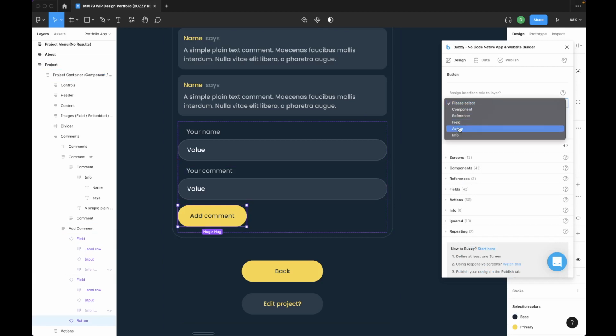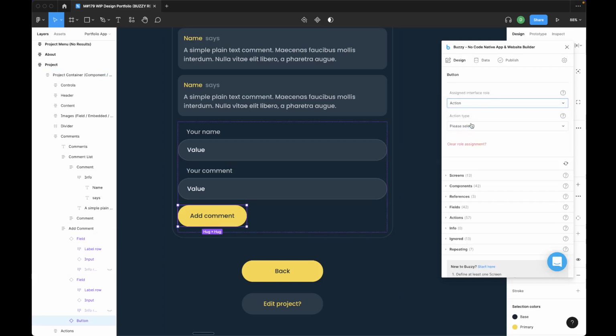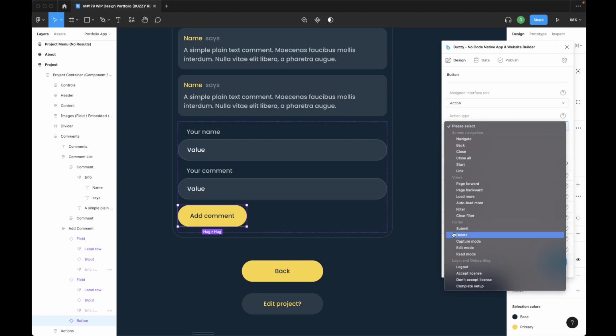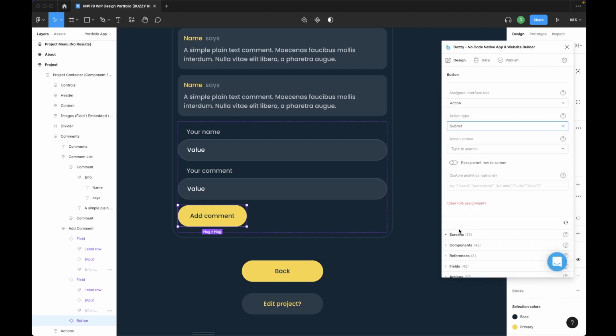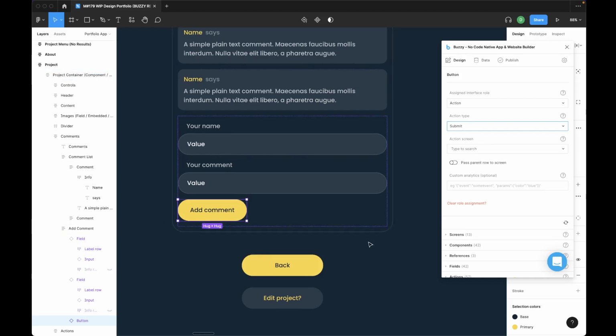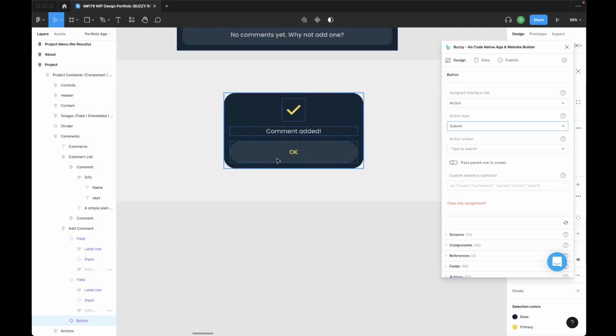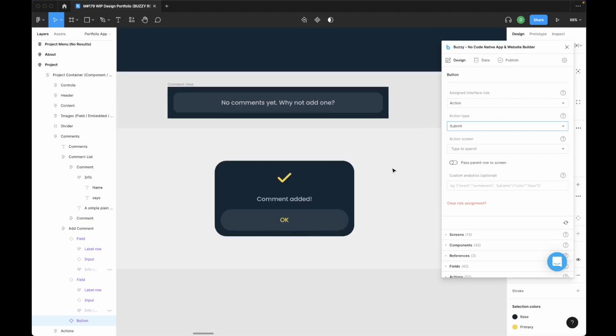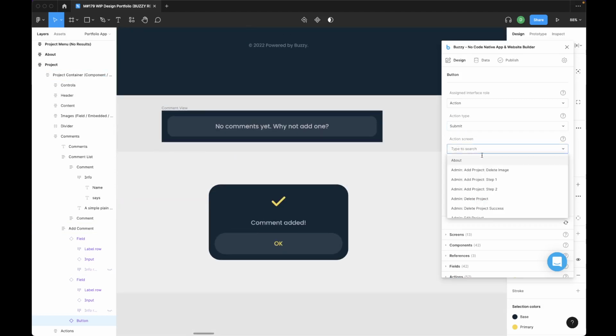This could be an action. On the action types, if you scroll down to the forms, there's submit. And when it submits, it wants to go somewhere. In this case, we've set up a little overlay that just says, yeah, your comment's been added. So that's where we'll go. So the action screen is comment success, which is what that one was called.